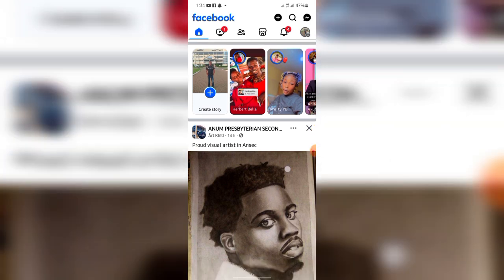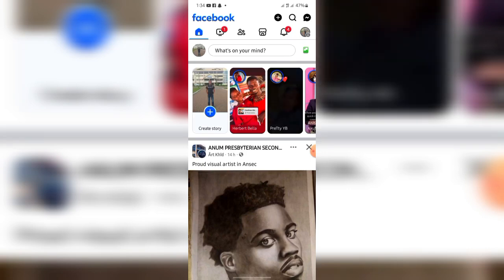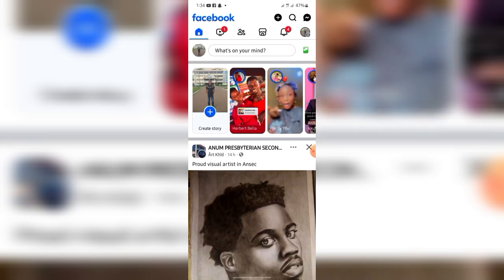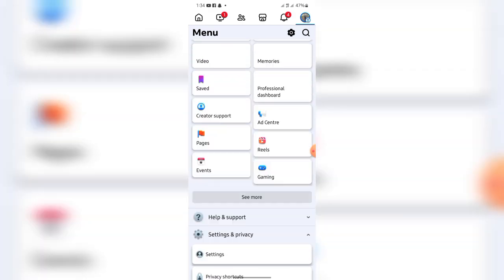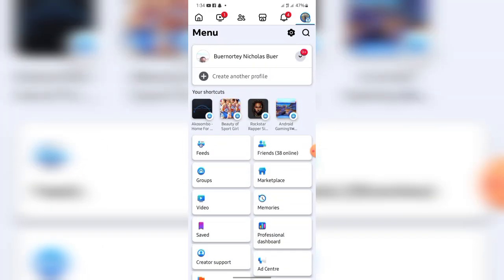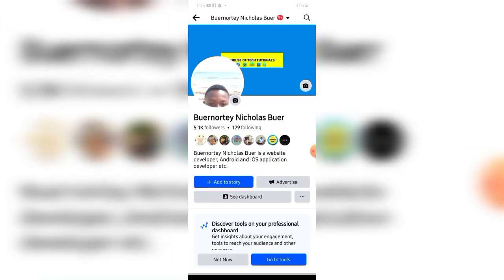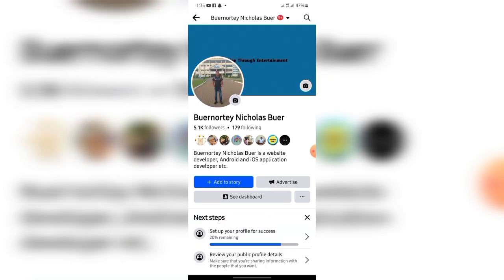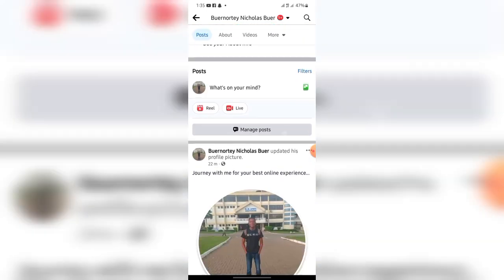So I'm on my Facebook page, and the first thing I want to do is access my profile. I'll click on this profile button over here, and then click on my profile, which will take me to this space. This is my profile. You can see my name, the followers I have, the number of people I'm following and some other stuff.